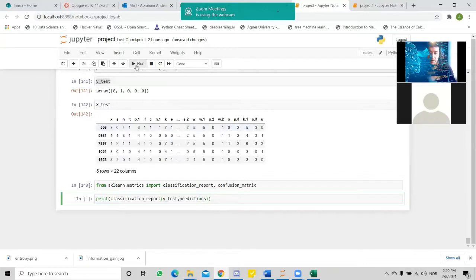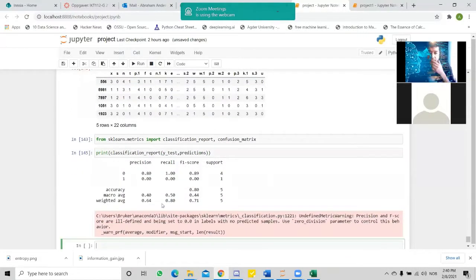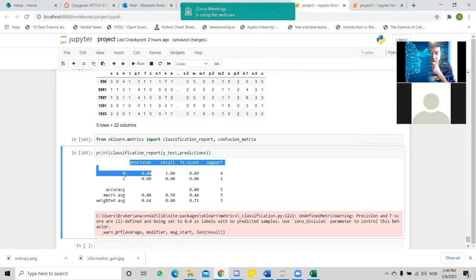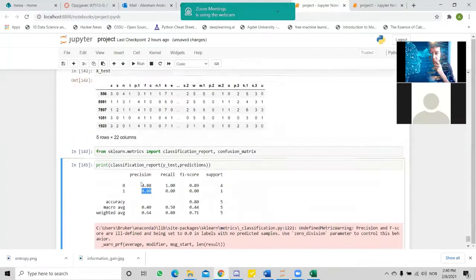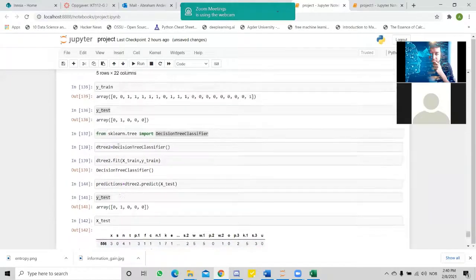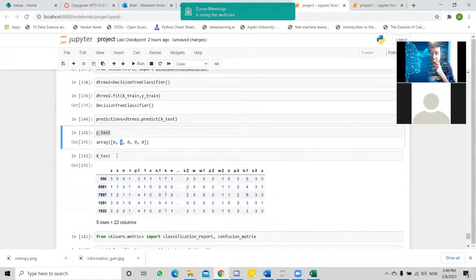Yes, let's do this. As you can see, this is the performance of the algorithm. This means that the precision of the algorithm is 80%. If it is eatable, the performance is 80%. But if it is poisonous, performance is 0. As you can see, the original test, our algorithm predicted. Where is our algorithm? Yes, let's look at the predictions.